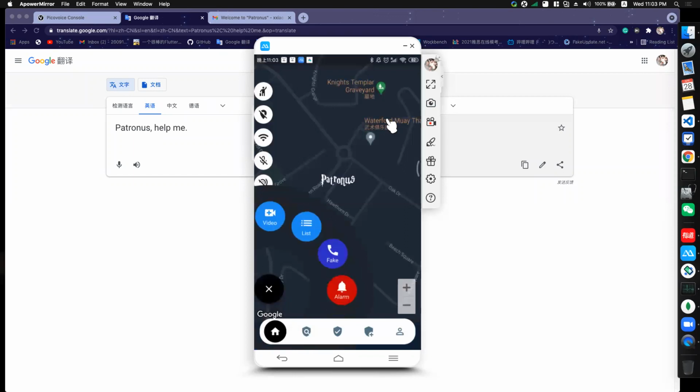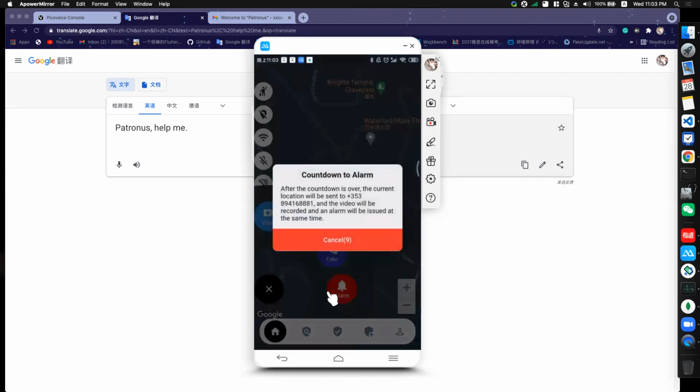Then we can also see the alarm button. This alarm is just like the voice trigger alarms. It is just a real button. You can choose to trigger it by voice or just by physically clicking it. Just like that. So we won't try it.